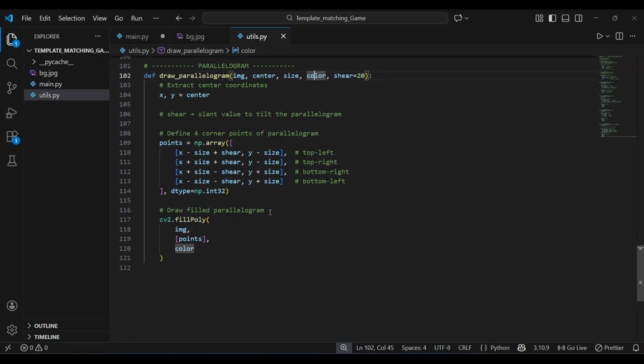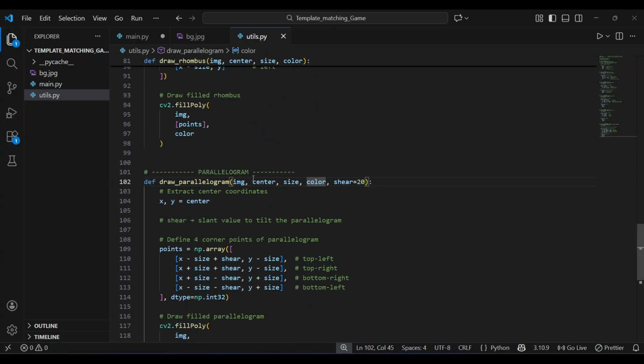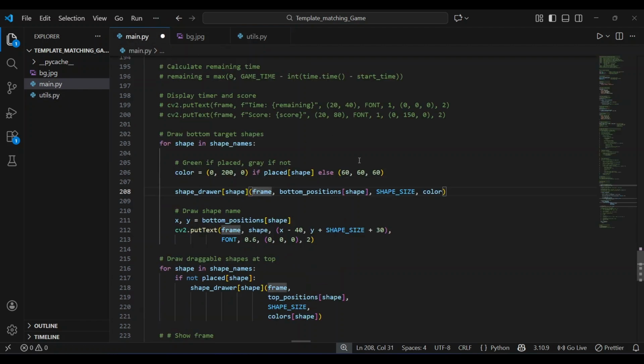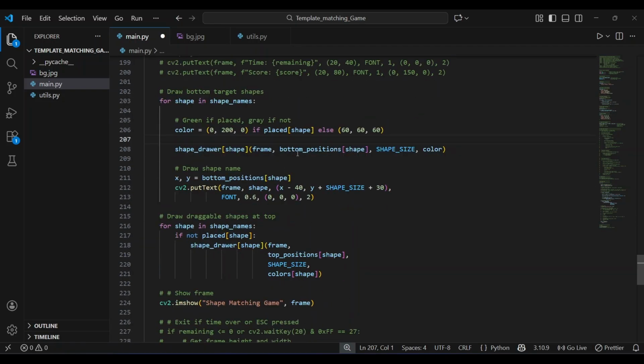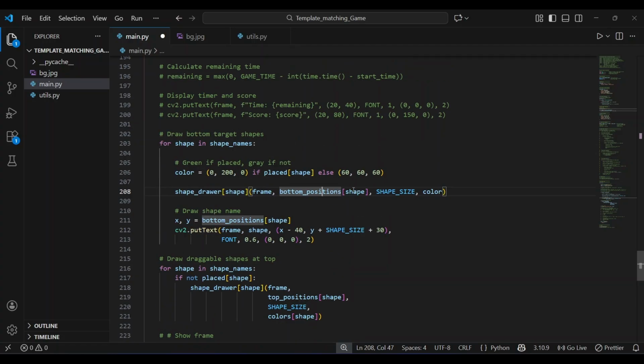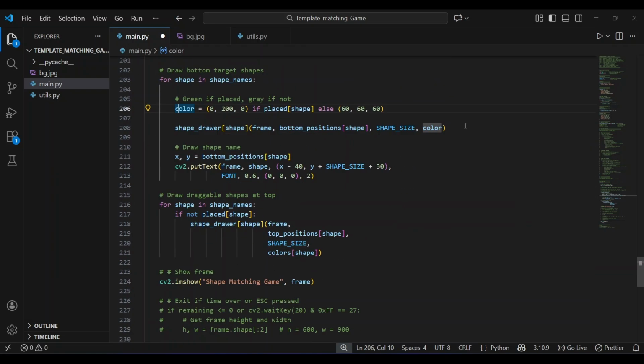Someone asked what the meaning of shear in the parallelogram is. The tiltness in the parallelogram is known as shear, and it is 20 degrees. So don't get confused here. And here we are passing the frame, bottom position, shape. We are first displaying the bottom. So the bottom position shape will get the center value, the shape size is 50 pixels, and the color will be decided from here. For the bottom, if it is not matched, its color will be gray. If it is matched, its color will be green.